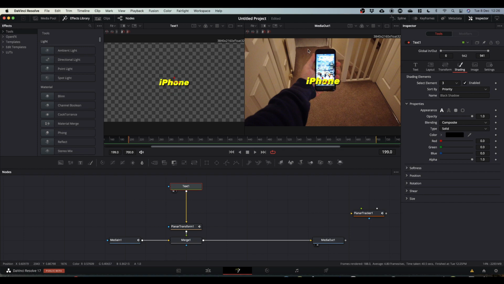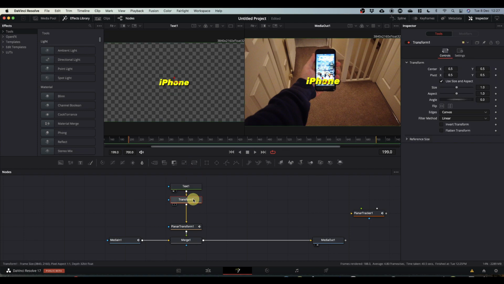Now if you want it somewhere else, then with text selected, come to your hotbar again and hit a transform node. Now you can use this transform to reposition your text relative to whatever you're doing.